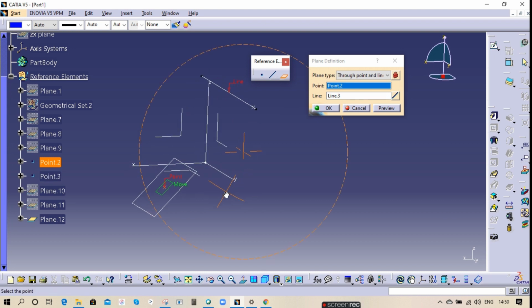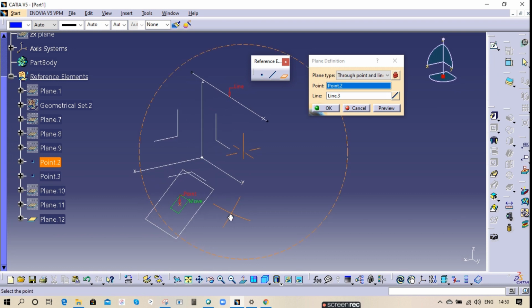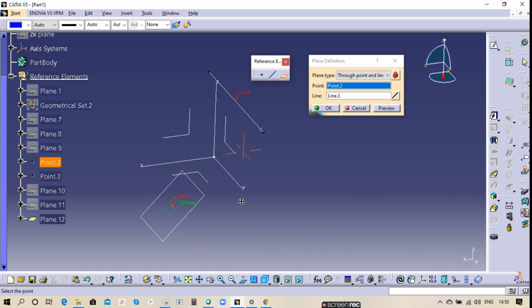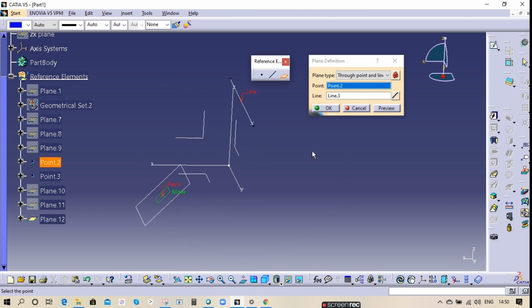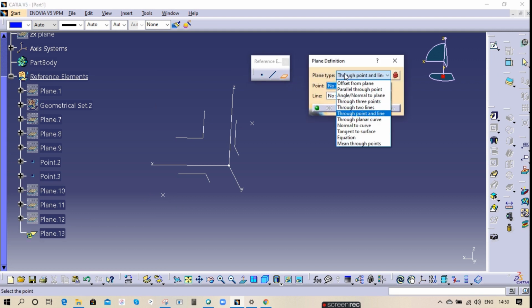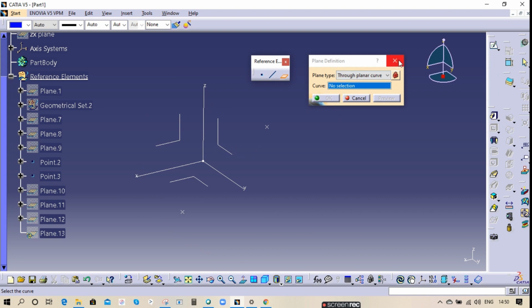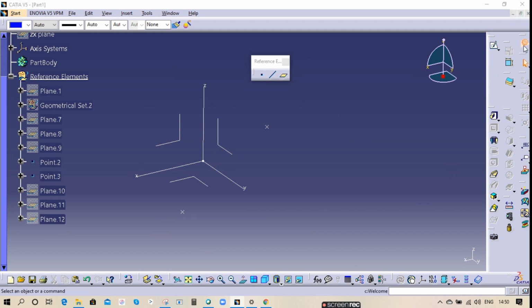So this is what you have to observe, and you have to think and practice before knowing all these things. So we'll see the next one. So next option is through planar curve. Through planar curve we need one curve. So before that we have to create one curve.